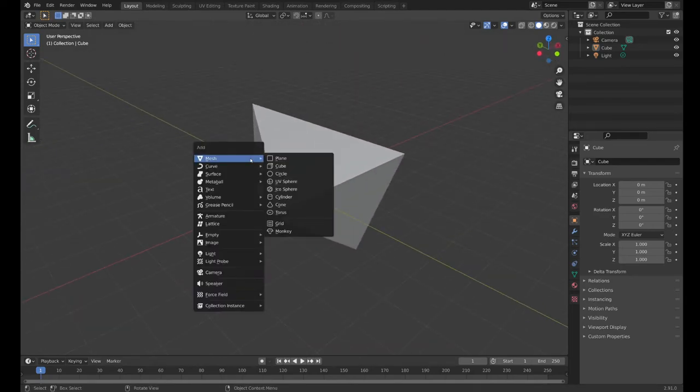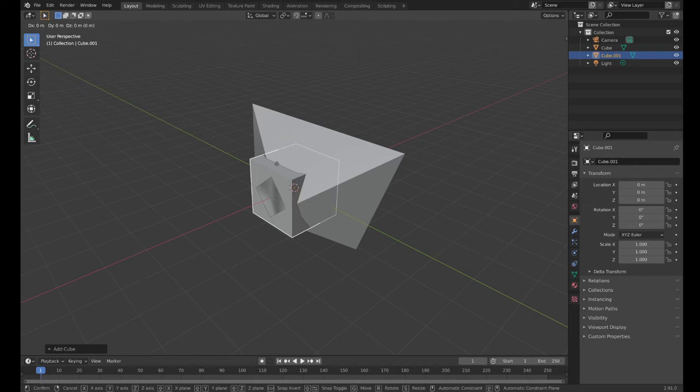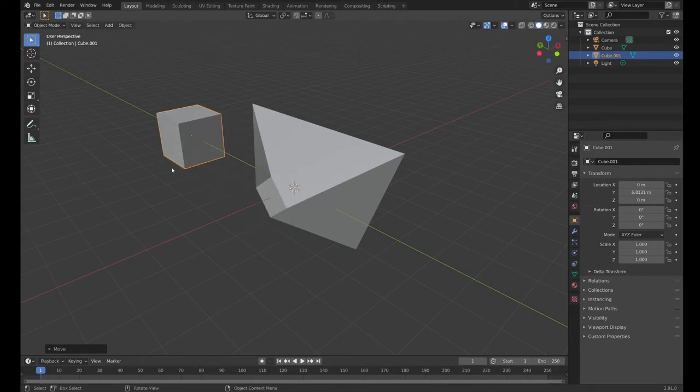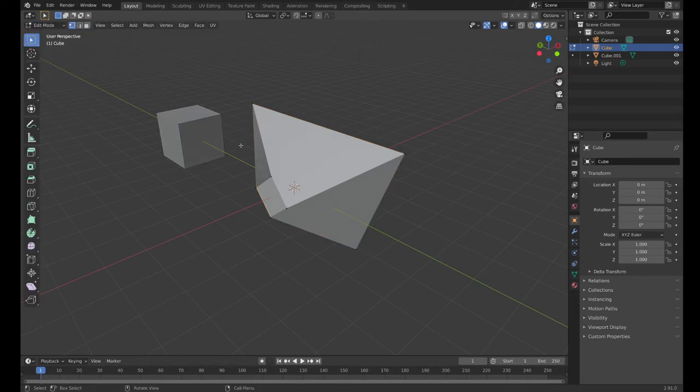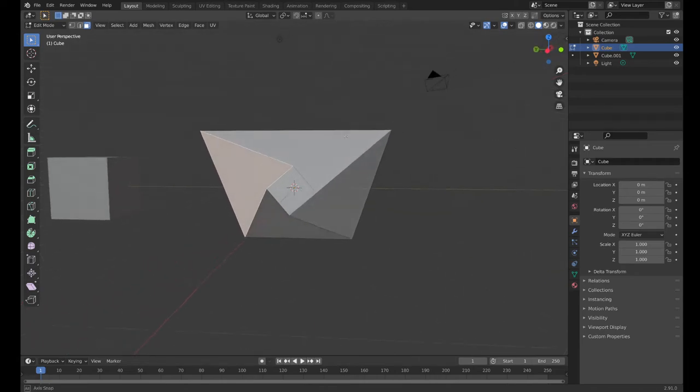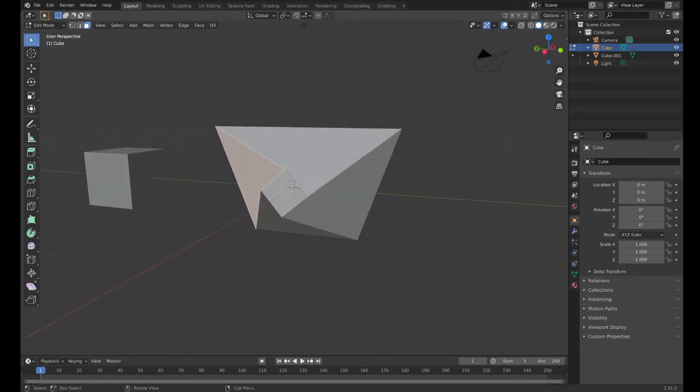If I press Shift A now, make another cube. Let's move it along the y-axis here. I go here and I go over to edit mode. I can't make changes on my other object. You can only make changes on one object at a time in edit mode. Okay, these are different objects.